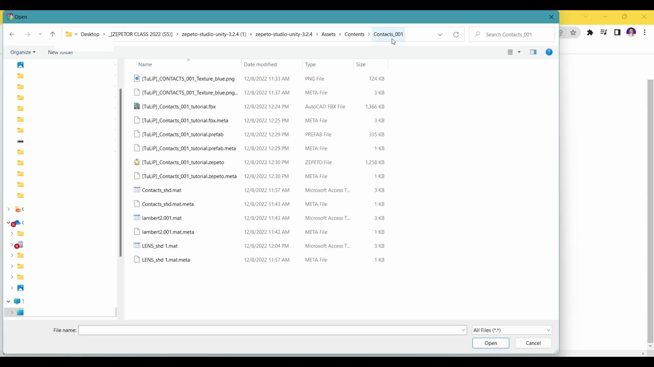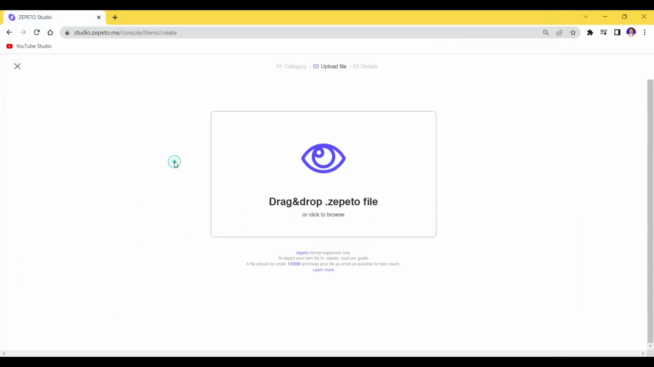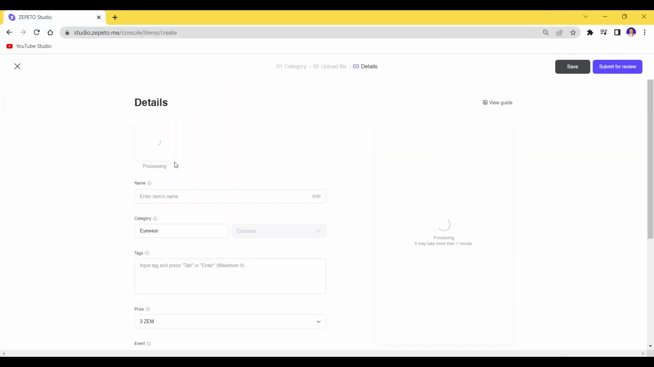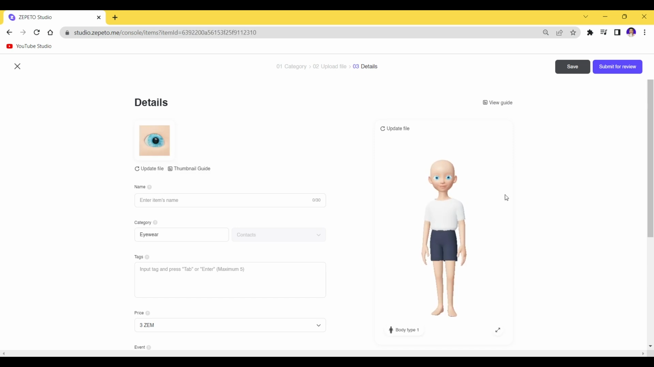Go to the Contexts folder that we created in Assets Contents folder. Double-click ZEPETO file. It may take some time to upload. And ta-da! You have your first contexts uploaded.